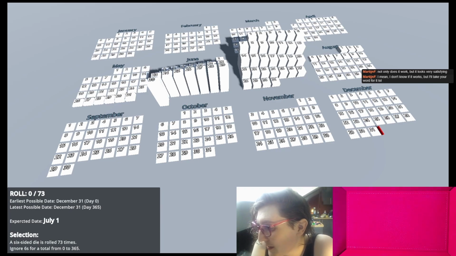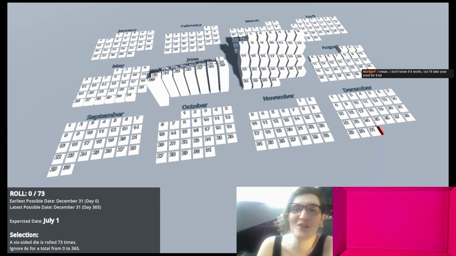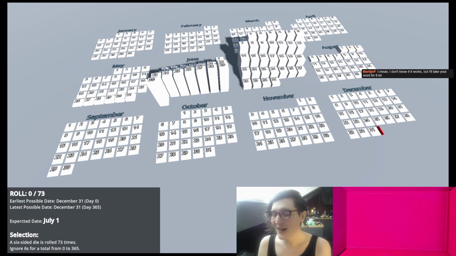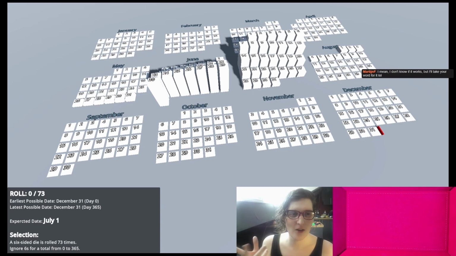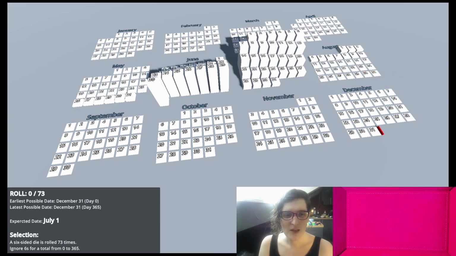Not only does it work, but it looks very satisfying. That's great. I mean, I don't know if it works, but I'll take your word for it. I'll try and make the source code for it available on the website later today probably, and you can have a look at it, or you could just watch a VOD and do the math yourself if you're really interested.